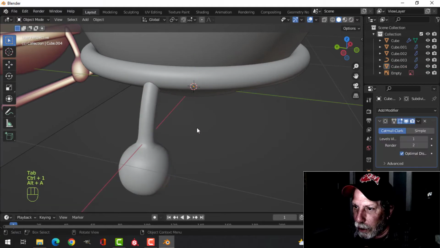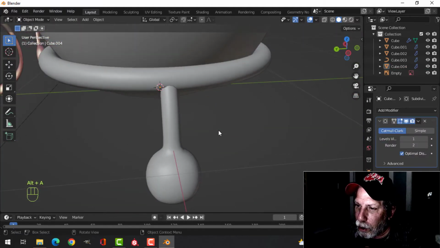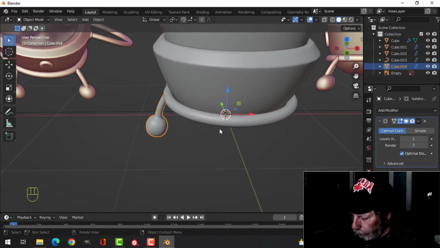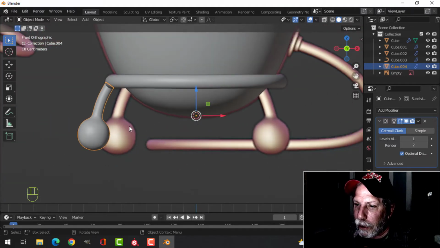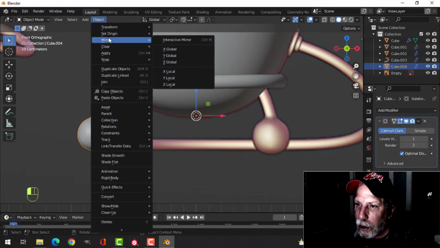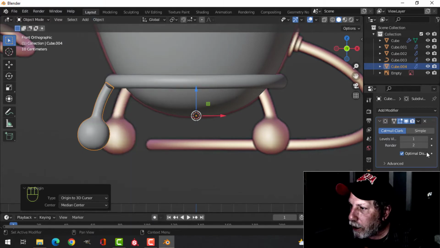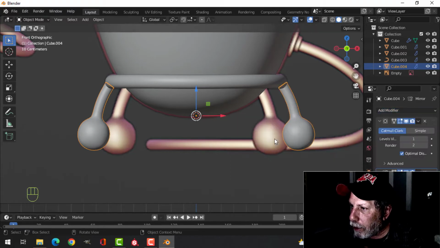Control 1 for another subdivision. And that looks okay to me. All right. The 3D cursor is still in the middle where I left it. So I'm going to set the origin to the 3D cursor in case it isn't. And I'm going to go ahead and mirror.